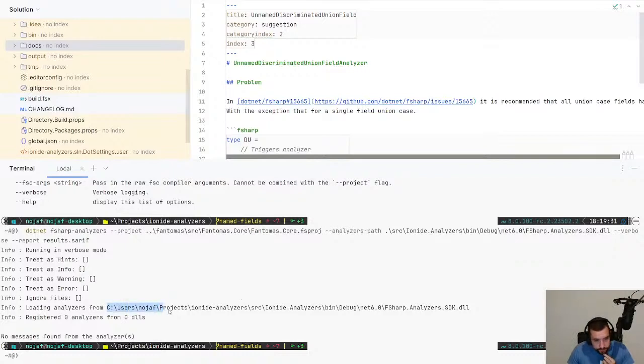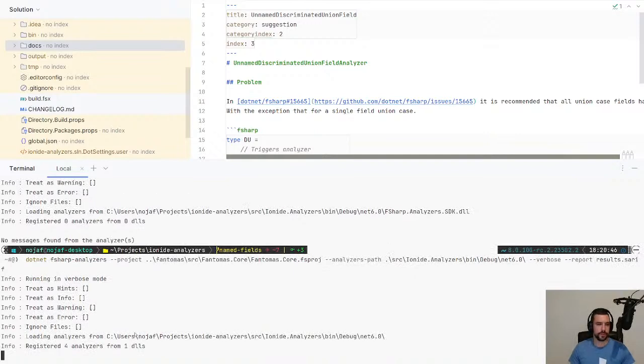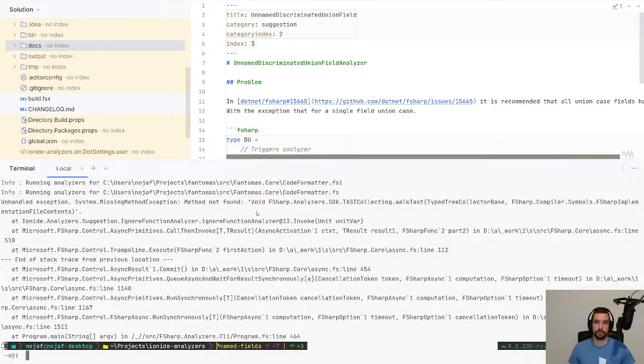And it tries to load the Analyzer SDK. No, that's not what we want. Yeah, there we go. So it loads 4 analyzers because there are 4 in the assembly. Ooh. Then that kind of sucks. There we go. Okay, yeah.